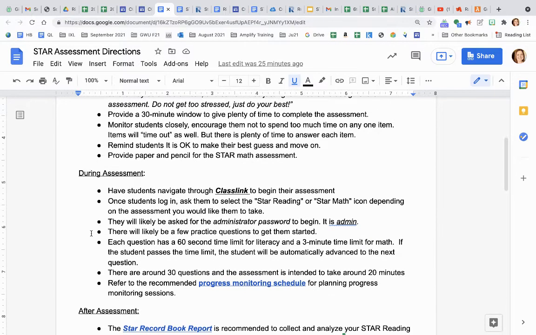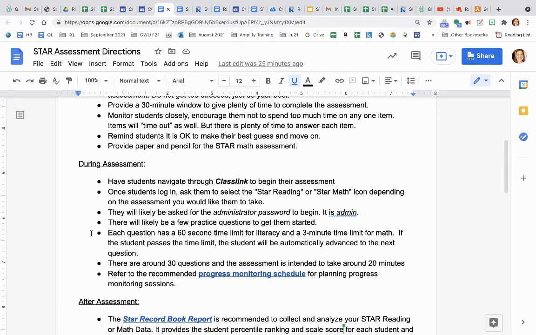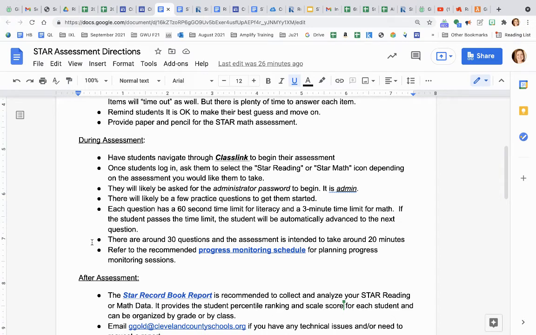Okay. Now, during the assessment, you want to have your students navigate to ClassLink and choose the Renaissance icon. Ask them to log in to either STAR Reading or Math. They'll have an icon for each. And then they may be asked for an administrator password. It is admin. There'll likely be a few practice questions to get them started. And then each question has a time limit. It's 60 seconds for literacy and 3 minutes for math. And if a student does pass the time limit, as we said, they'll be automatically advanced to the next question.